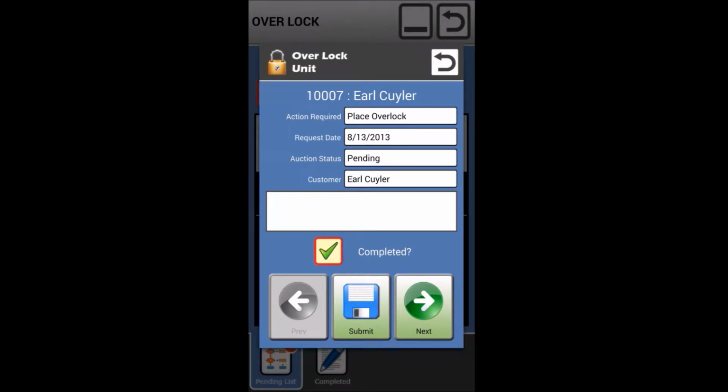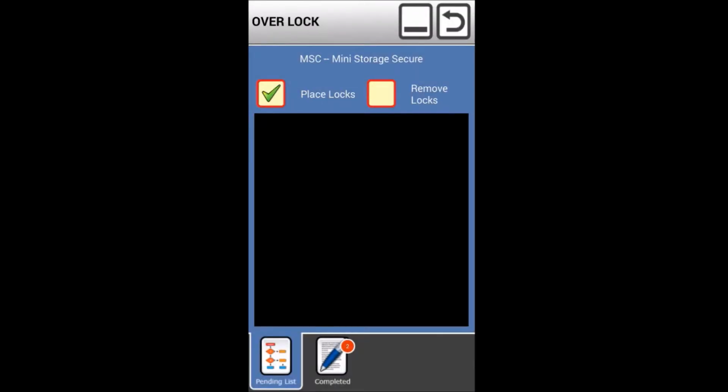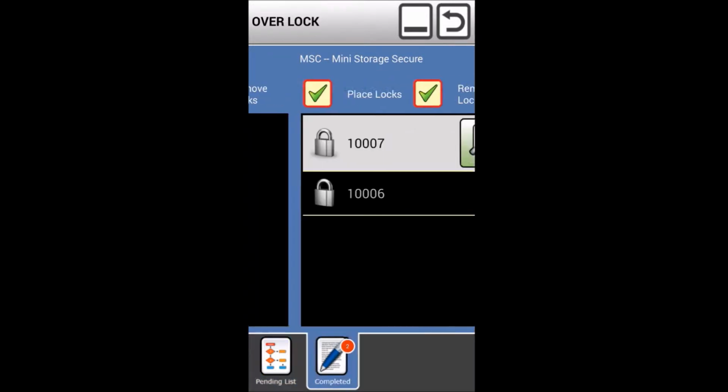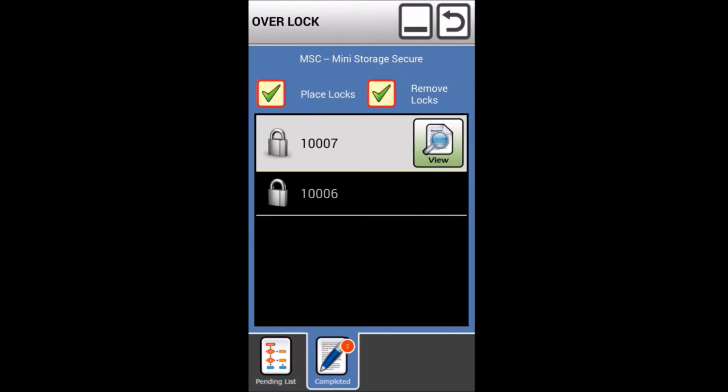hit complete, hit submit. Go next. There's a next one, 10006, hit complete, hit submit, and that's it, those two. I've completed both overlocks. You can see at the bottom of your page under completed that is documented. These are the two units where I've completed the overlock process. It's very, very important to realize that you do not need to update the field status to overlock. The field status is automatically updated.